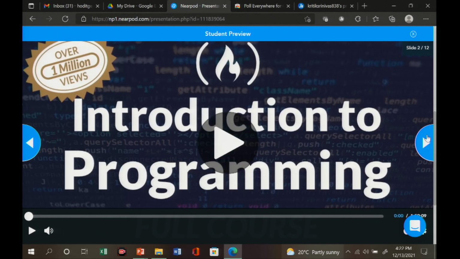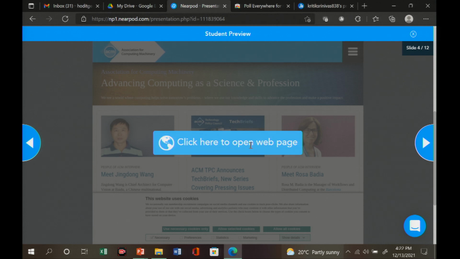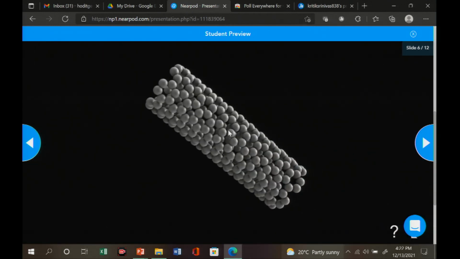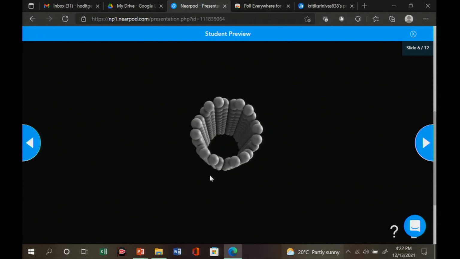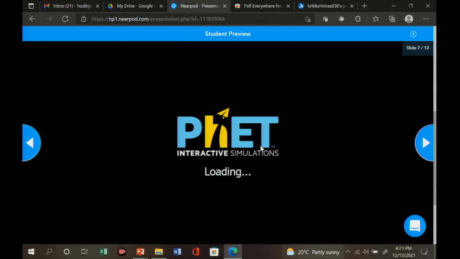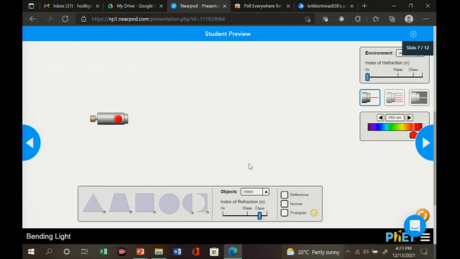Then coming to a video presentation, then you have a website to display. You can click here to open the display. Then you have an activity in between after this, and you have a 3D image you can demonstrate here. Then you have a FET simulation. Okay. You can do a lot of simulation activities, like you can join and you can drag, you can show a lot of activities. Okay. FET simulation.